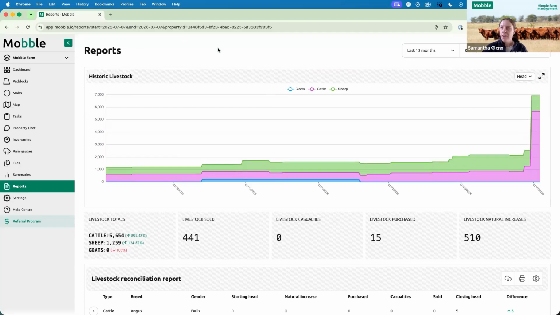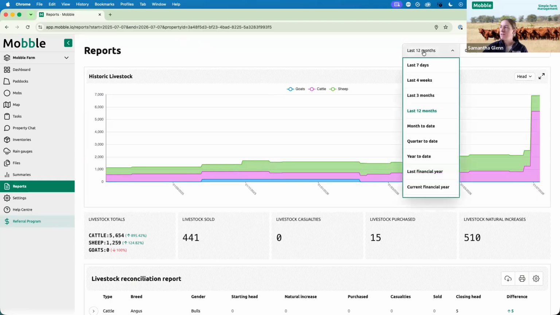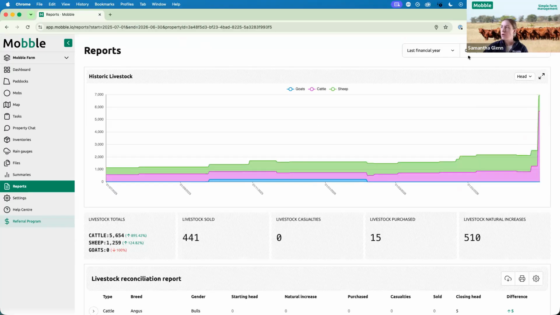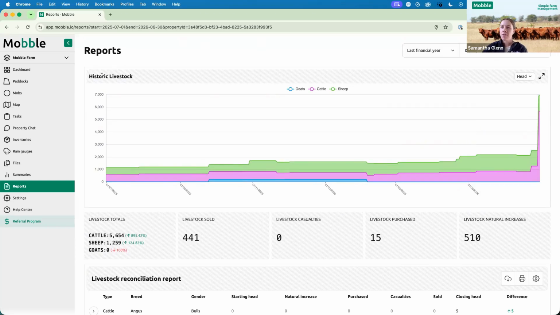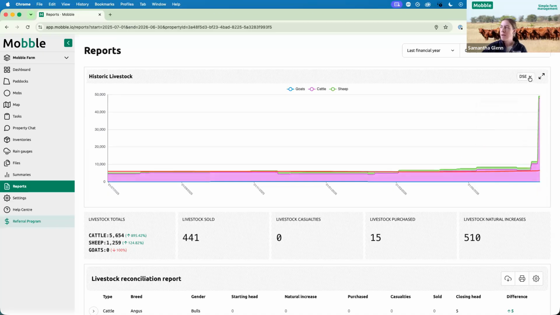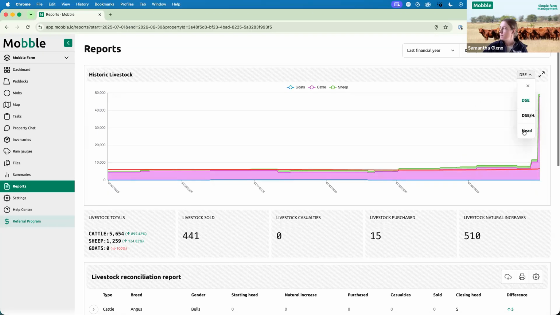So if I were to prepare for end of financial year, so going up to this date filter at the top here, I'm just going to click last financial year. So that will pre-populate, so the 1st of July to the 30th of June, that's just passed. And this shows from a historic livestock graph perspective, so just a nice visual of how your numbers have changed over that financial year. But on the right here, you also have the ability to update this based on what's important to you. So as I mentioned, my Mobble is set up for DSE and DSE per hectare, and you can see how that may have changed over that time period.